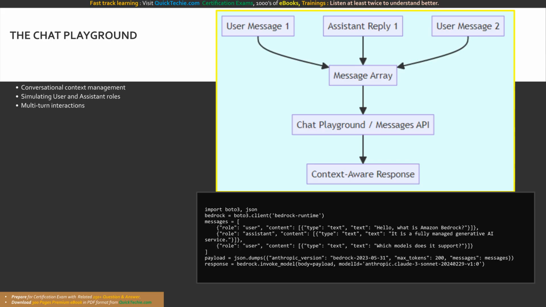Let's decode the powerful Messages API structure used to programmatically replicate the chat playground. Unlike the raw string input of the Titan text model, here we construct a highly structured messages array. Look closely at the list of JSON objects. Each object explicitly declares a role. We start with the user asking a question. Then, crucially, we append a mock assistant role containing a previous answer. Finally, we add a new user role with a follow-up question.